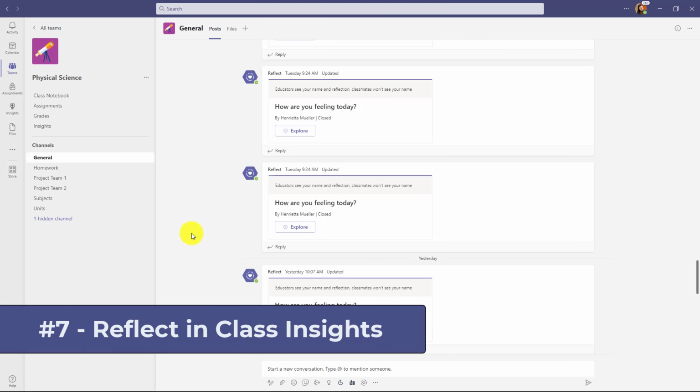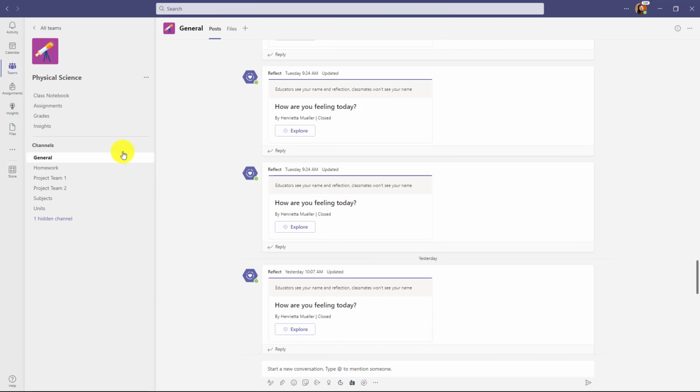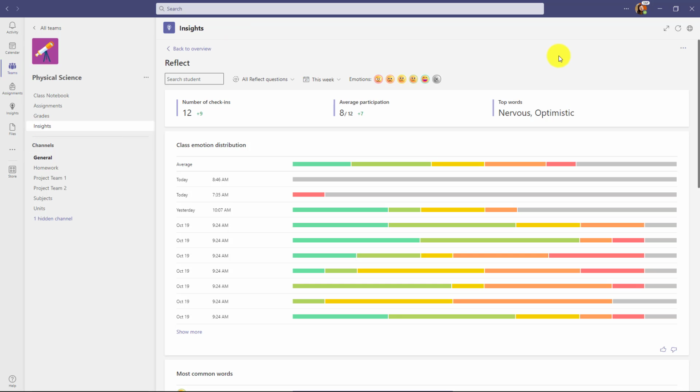The seventh new feature is Class Insights in Reflect. So I'm going to go over here and click Insights, and now I have an entire class dashboard of all the different check-ins and emotions across my class.